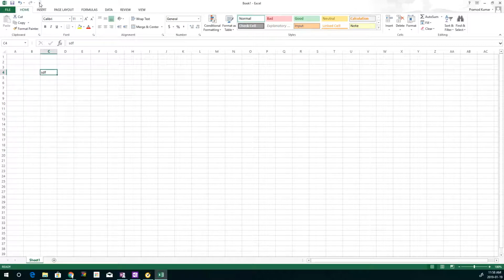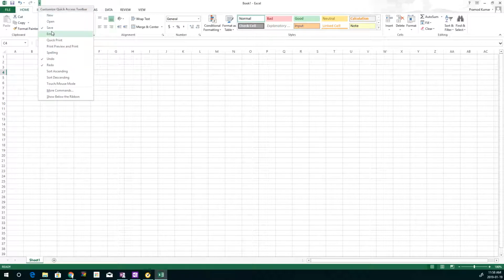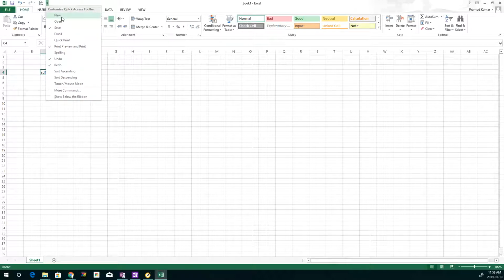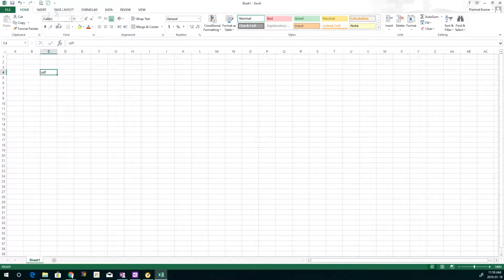But if I want to increase what is here, I just click this button. There are some predefined options available for us. For example, New, or if you want to send an email, or open some other Excel files, or do a print preview. So let's select the print preview, for example. You notice the print preview option comes. If I want to select New, the New option comes.